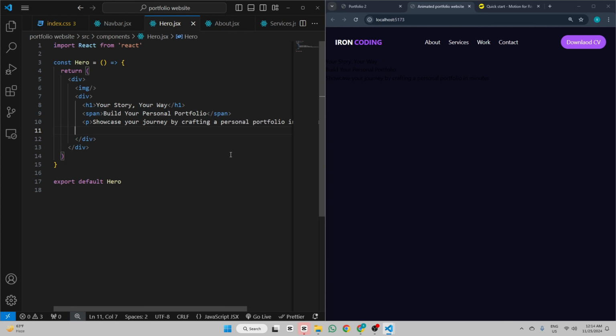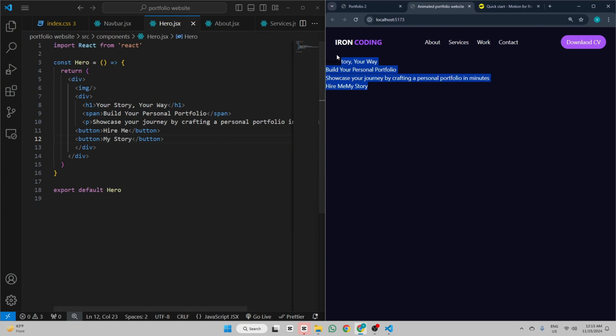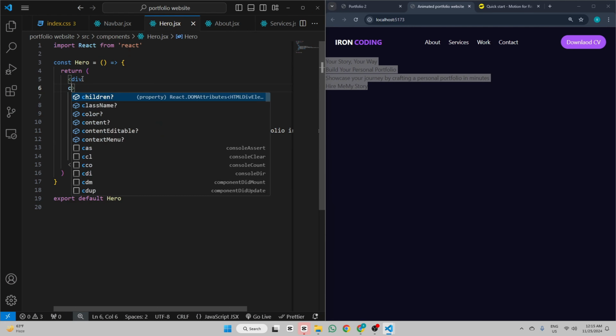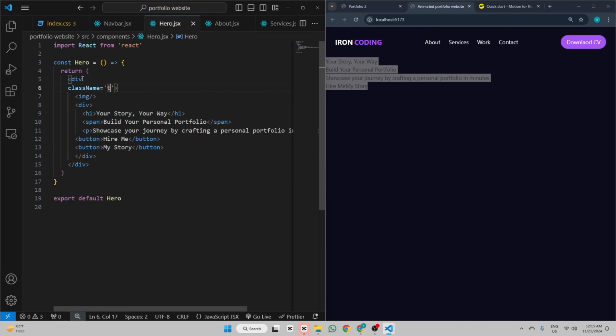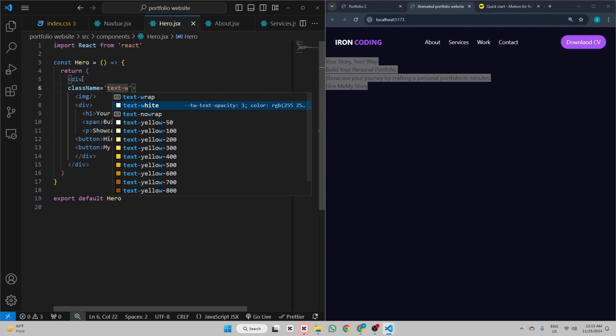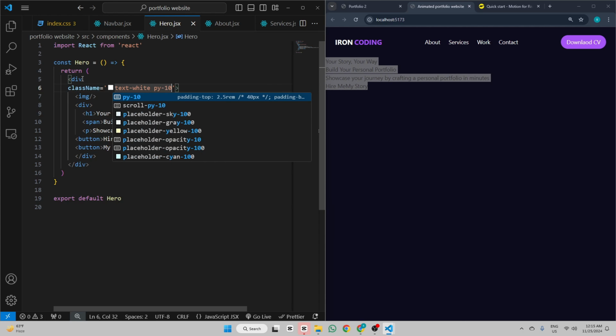After the paragraph tag, create a button. The button text will be hire me. Actually we need one more button here, and the text for our second button is my story. Now our HTML code is complete for our hero section. Now we have to style it. So for our first div, we give it a class name. We can set text to white, and padding from y-axis will be 10.